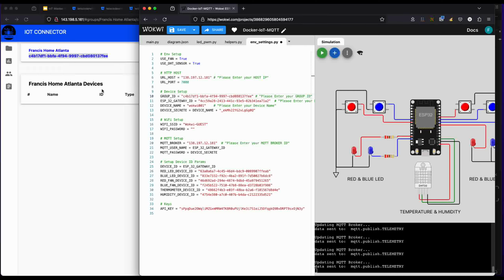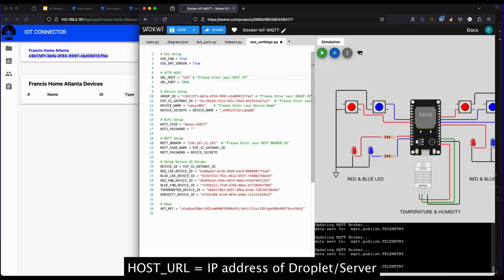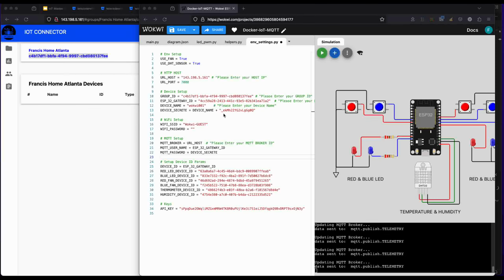Our host URL, we'll have to change that. Our host URL is 143.198.5.161. And this should also be the same as our MQTT broker. So just do that, and that should be all we need. If you wanted to change your device name, you could do that, or your secret key, which is going to be part of your password for your MQTT login. You can also do that. Once this device gets registered, the password is the device secret, and it uses that to log in to be able to post messages. So I think we're okay at this point.